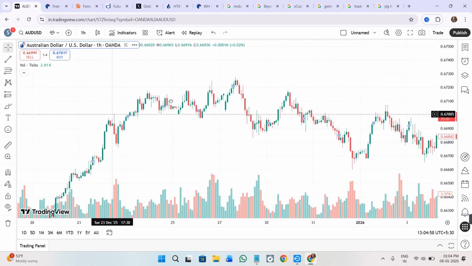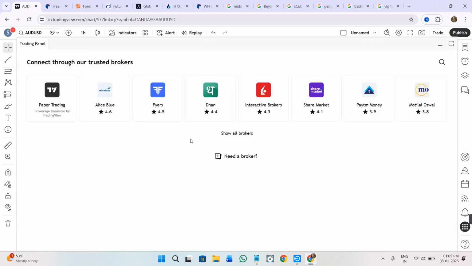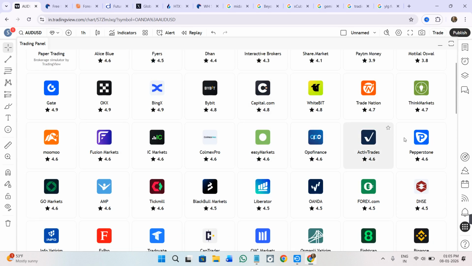So when you see this type of chart in front of you, simply click on the option of trading panel in the bottom left hand corner. Afterwards, click on the option of show all brokers.